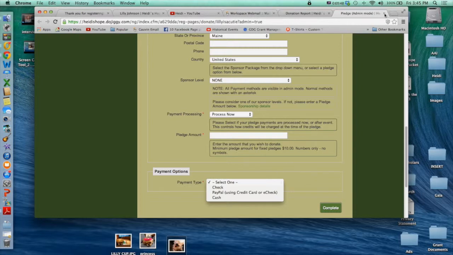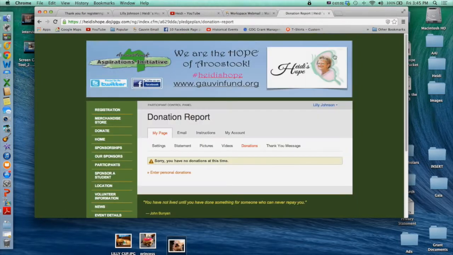So that's how you enter pledges that are not made online to you. You just click right here, enter personal donations.